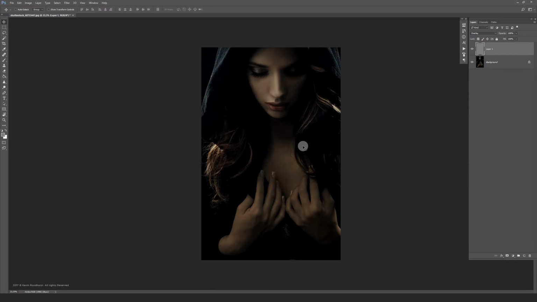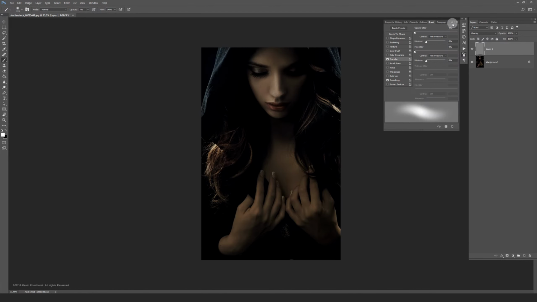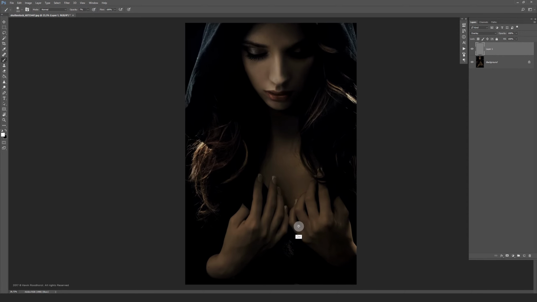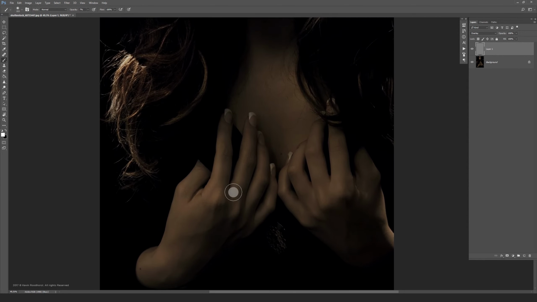Now instead of picking the dodge and burn tool, I use the brush tool with black and white. I use the brush tool on opacity 7, so it's not too aggressive. I also turn on transfer in the brush settings over here. It gives you more control if you work with a Wacom tablet. You can now lighten or darken areas you want to treat, like this.